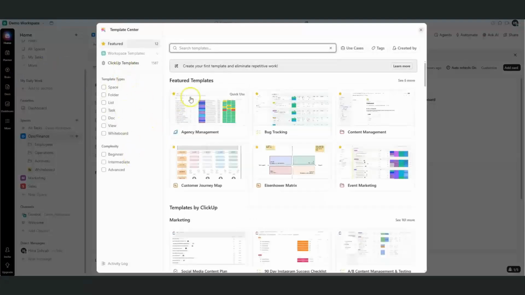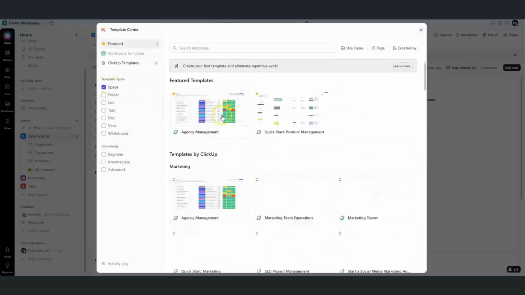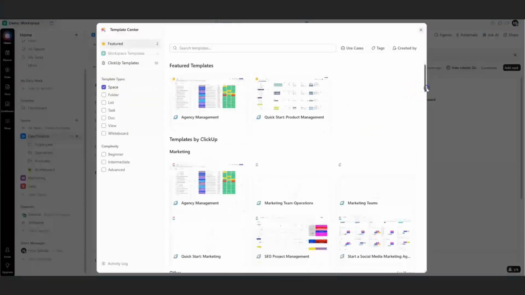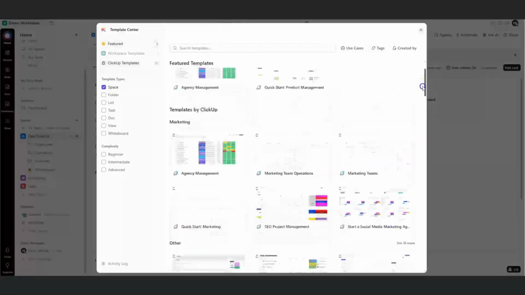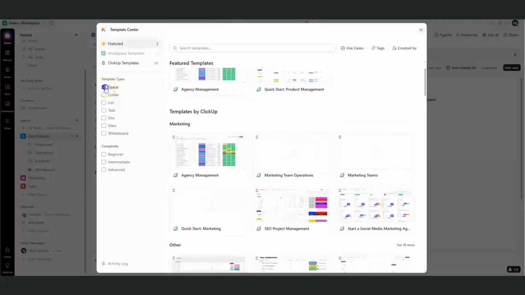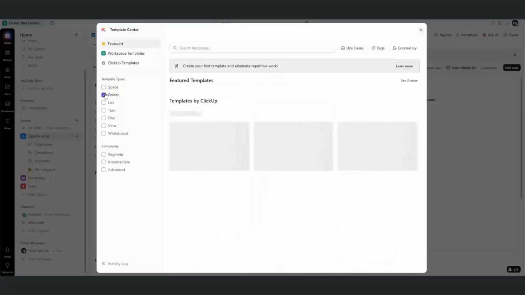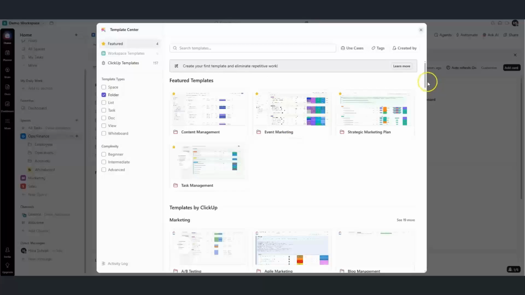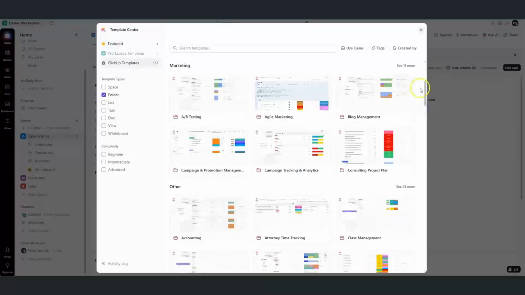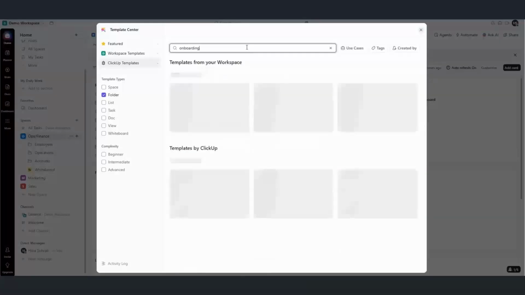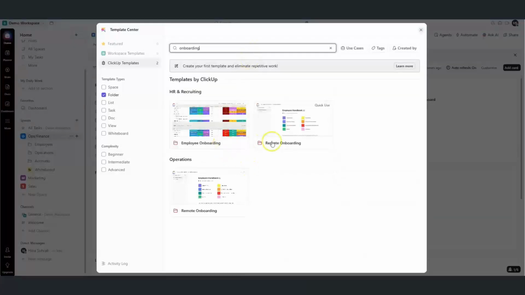Now here you'll see that they are being categorized into template types. So spaces, that means that the template will be created as a space. So if you click on folder, this is a folder template. So any of those that you have chosen here, they will appear under the spaces. You can search for specific templates as well using keywords like onboarding, and it will show you all of the folder templates, as folder is selected from the template types.